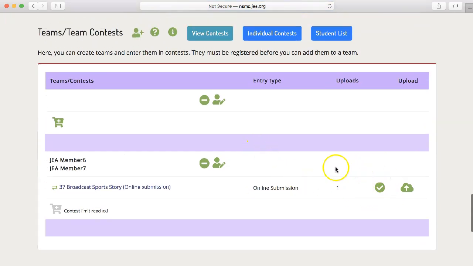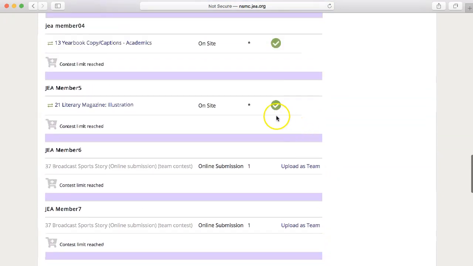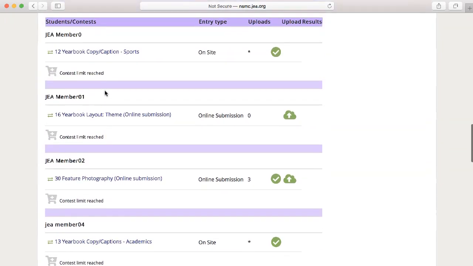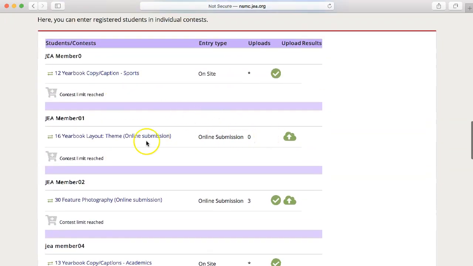Ultimately, you want to look to make sure that each contest has a check mark, and that's underneath the name of the student that's entered into that contest. Here I have one more entry, and this is for a yearbook layout.